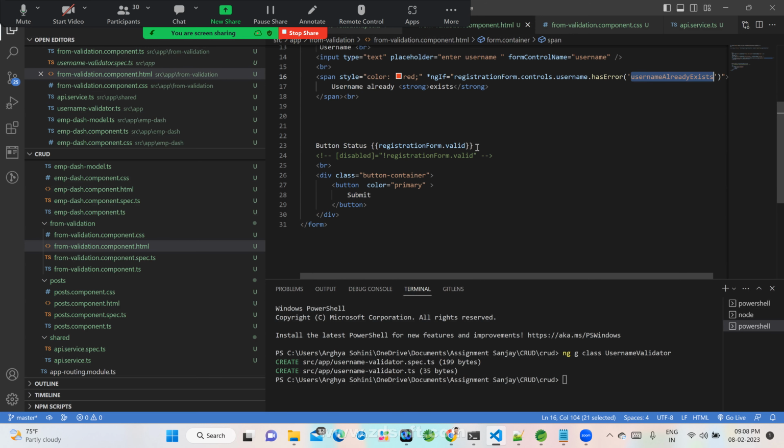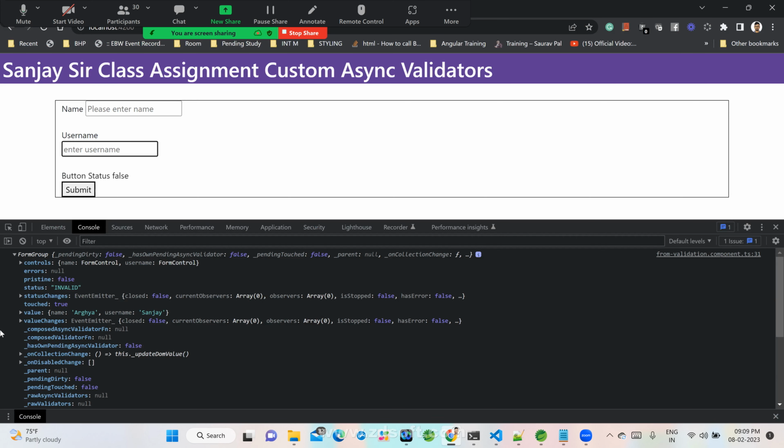This is the thing I am trying to append, the disabled attribute in the button. But the thing is, it is always false. If you see the status now, it is true, but actually the form valid is not there. That's why I'm not getting it. It should print whether the registration form is valid or invalid. In case of async, does it come somewhere else? See, I have printed the entire form group.